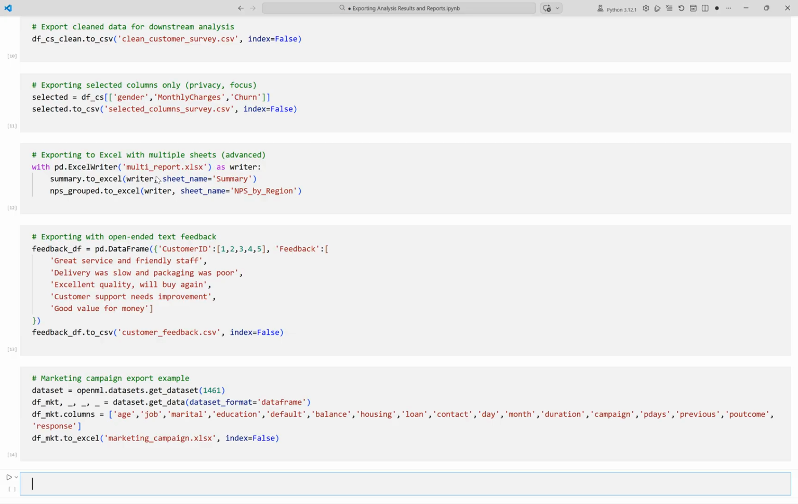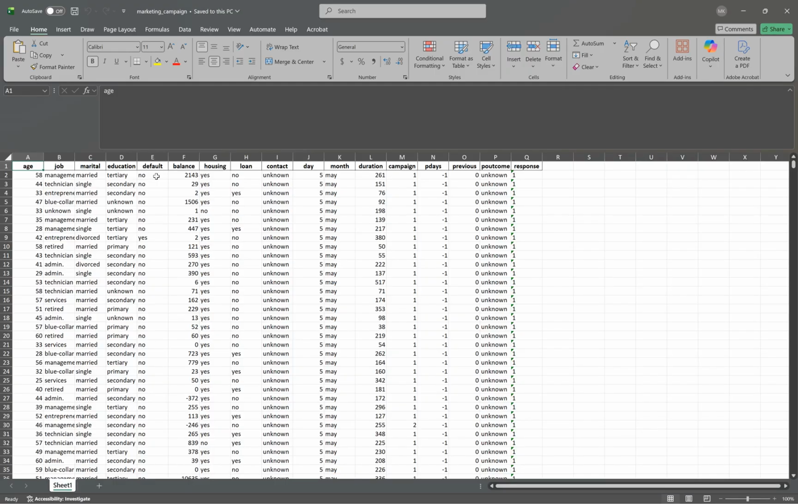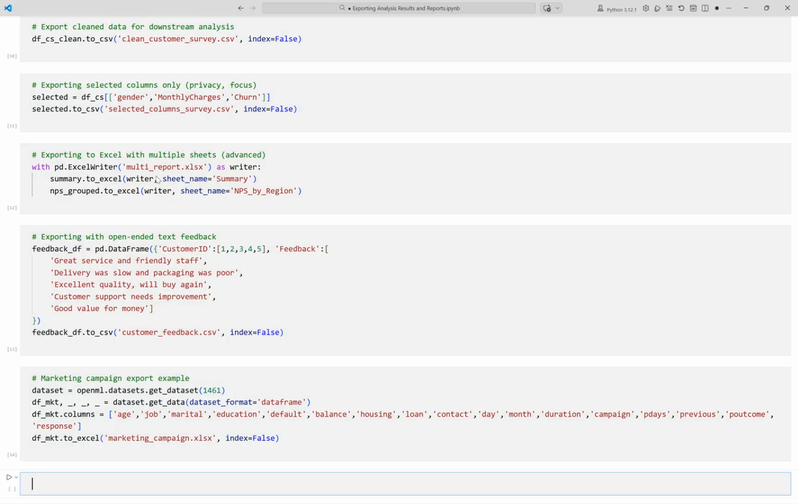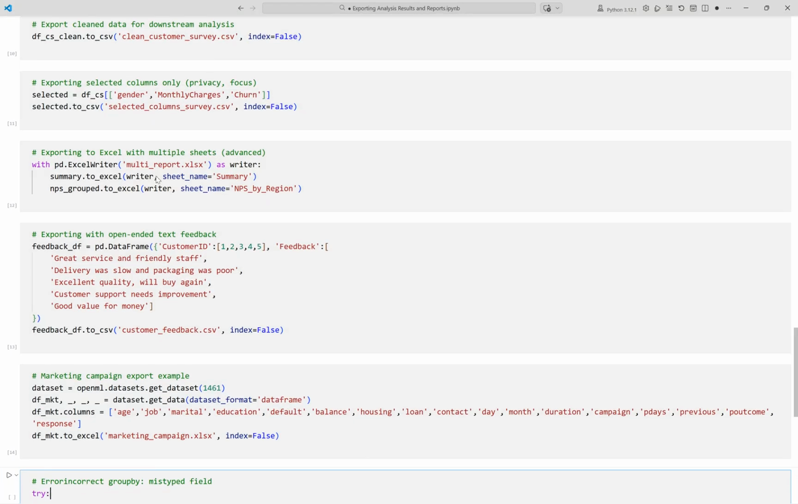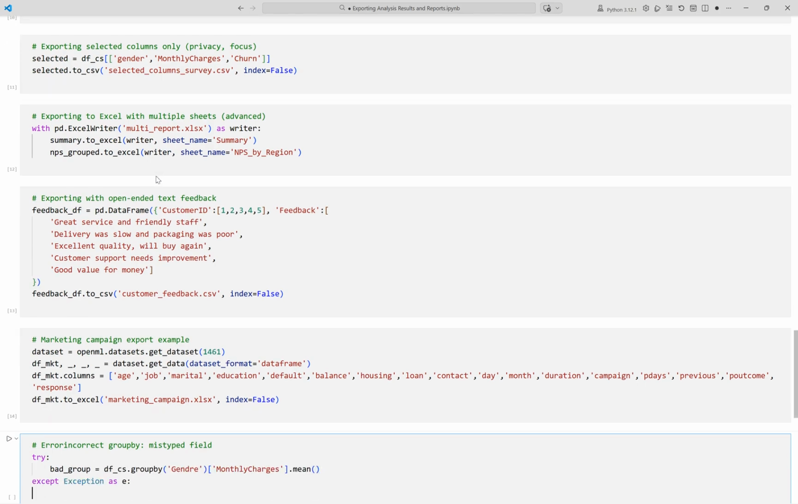Rushed analysts sometimes misspell field names, causing failed groupings. We introduce a typo in the Group B to simulate a common export error. The exception output helps us pinpoint the typo before export. Running the cell now. The output shows an error due to a misspelled column name, gendre instead of agenda.